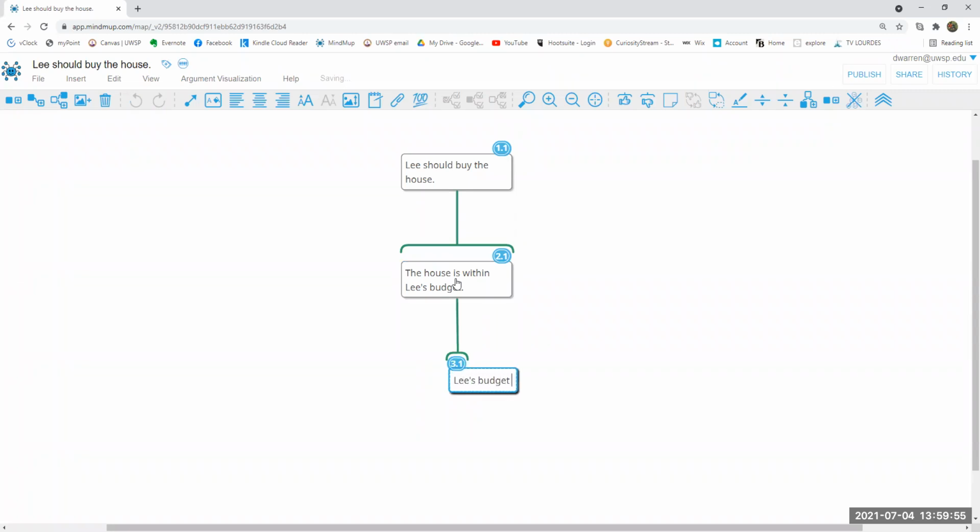Lee's budget is $150,000 for a house. And I want to say that the house is $100,000. Now, that's a separate claim. And the rule of thumb is you only want one claim in the box. That's because it makes it a lot easier to disagree with boxes, right? Among other things. If there's multiple claims in a box and we want to say that something is wrong with the box, it's harder to know what exactly is wrong.